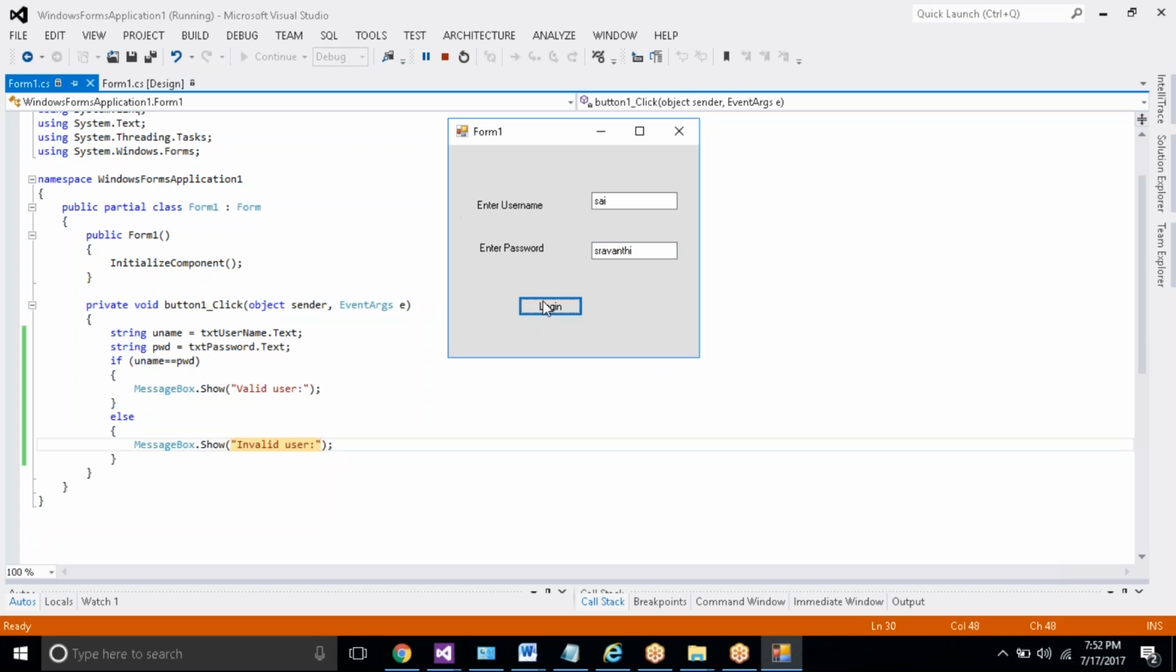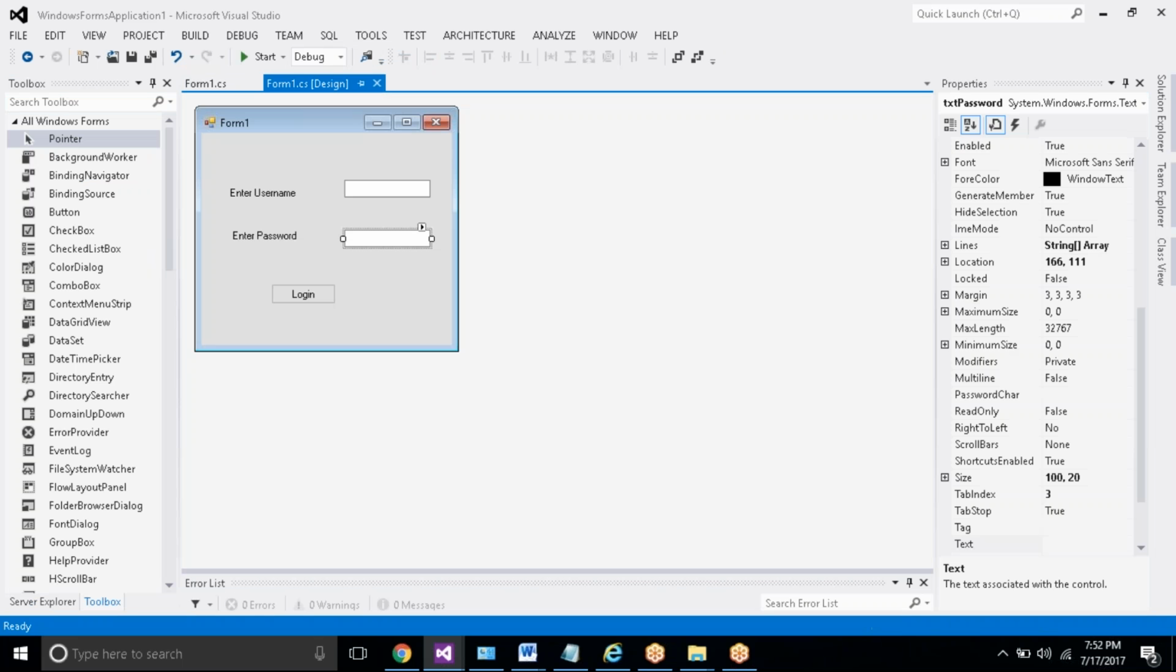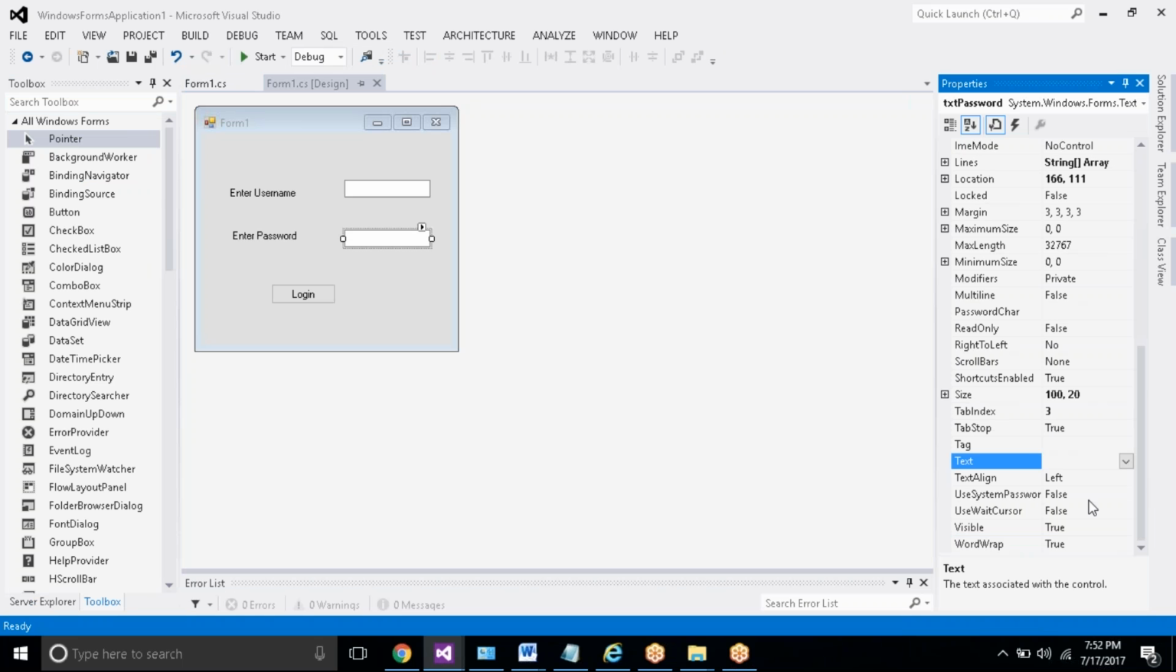Now, what is the problem with this program? Tell me, all of you. Because we are giving the username equal to password. Yeah, that is one problem. And one more is, we are displaying the password as it is like this. Am I right? So if you want to display in dot dot format, I'm going to this password text box. Here we have a password character. Okay. See, all of you are able to see the property, that is password character property.